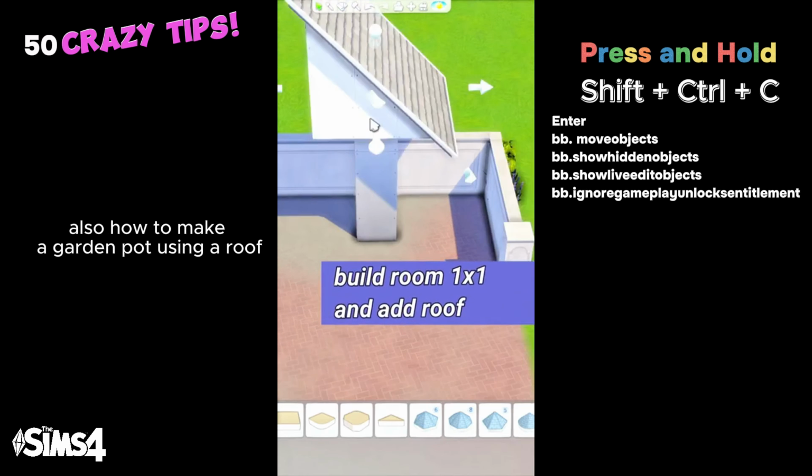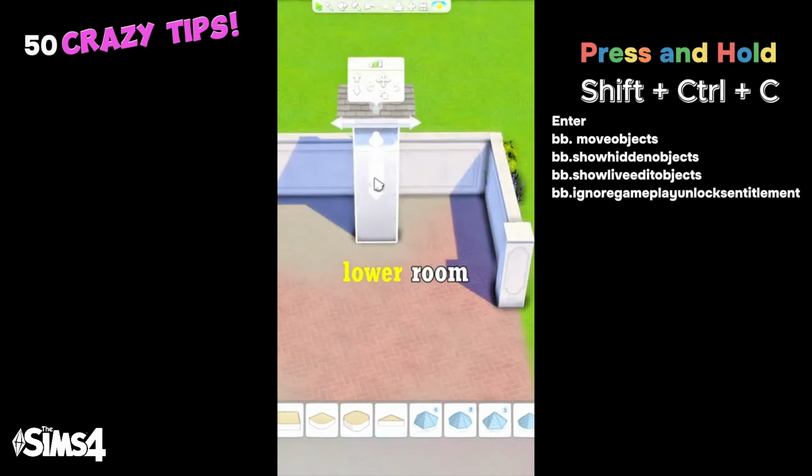The next tip is also how to make a garden pot using a roof. Just watch the video.